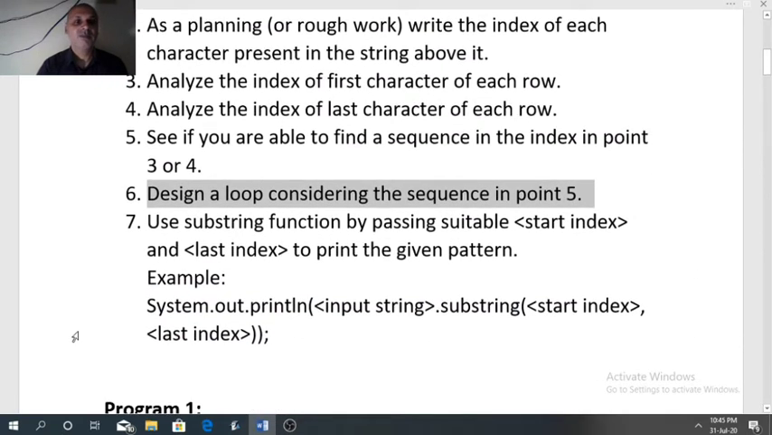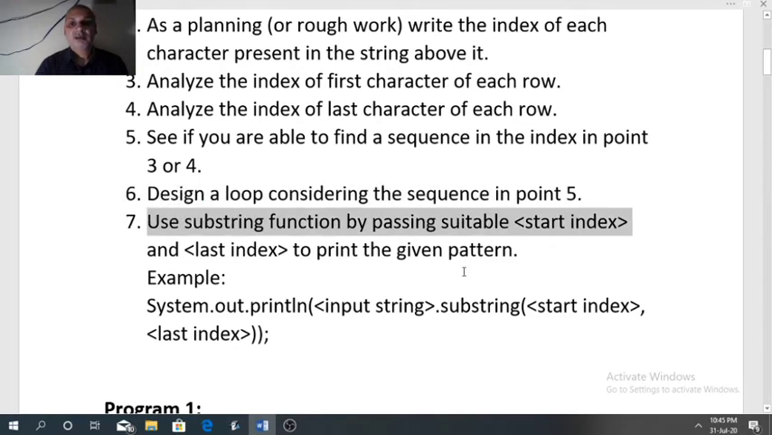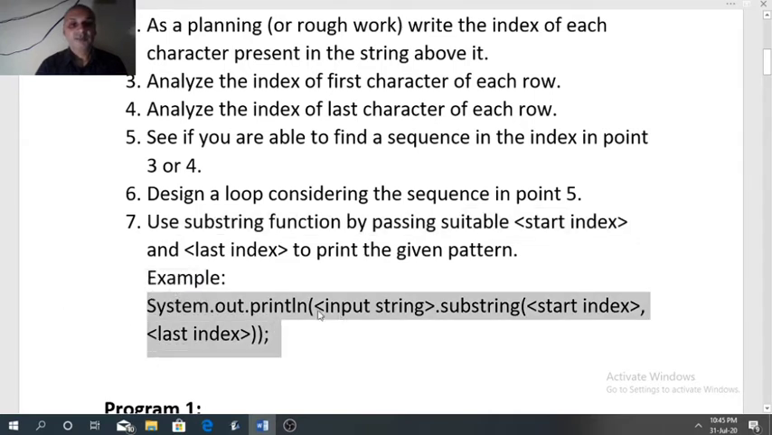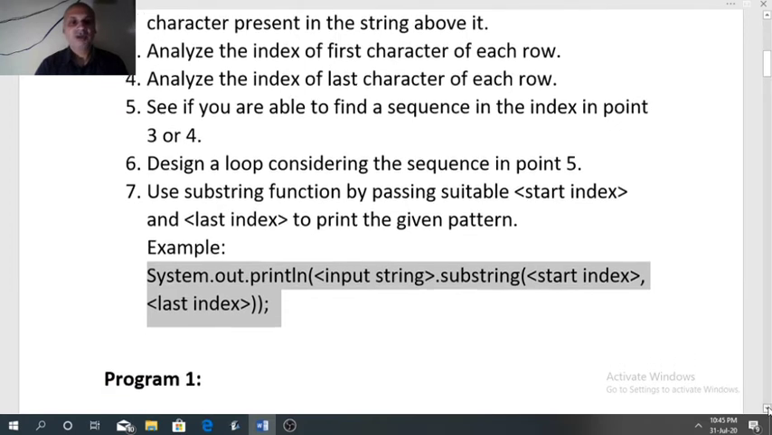Now in the end, for printing the pattern, we need to write the print statement System.out.println, and in the argument the source string dot the name of the function, substring. The substring function is required here because we are printing a part of the string, and the substring function requires two arguments, starting index and last index, so we have to mention them here. So with the programs it will become more clear to you.